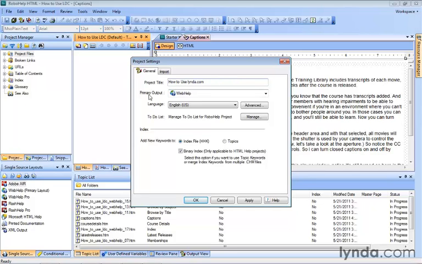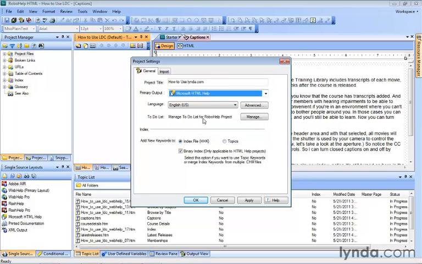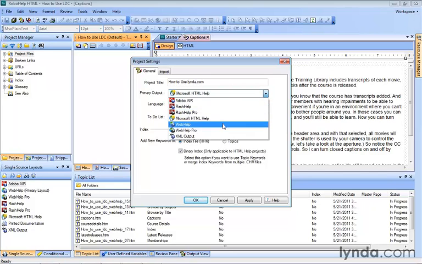And then down below that, the primary output, which was set by default to WebHelp, can be changed as well. Click the drop down. You'll see the same selections that you see in your single source layouts pod. So if, for example, you wanted the primary output to be Microsoft HTML help, you can do that. Doesn't mean it's the only option, it's just the primary output, and that's what everything you create in your project will be based on. Let's switch that back to WebHelp.